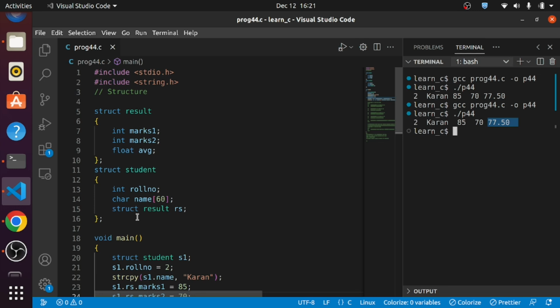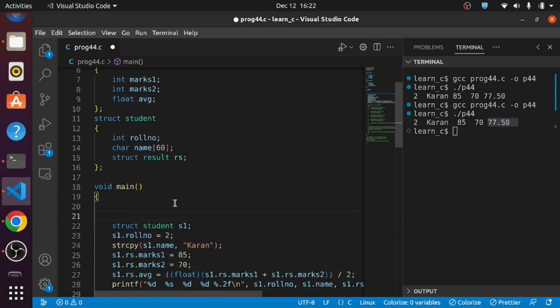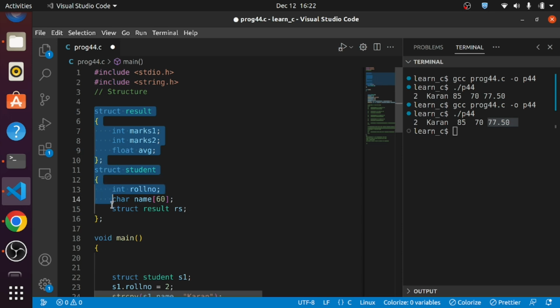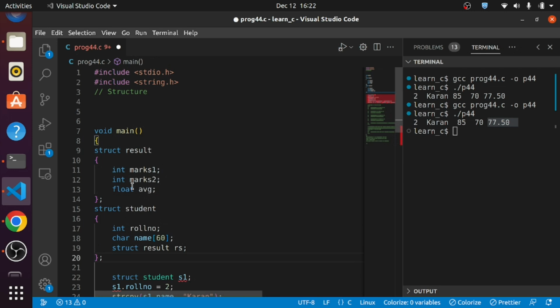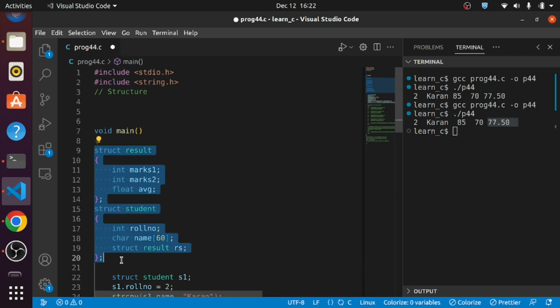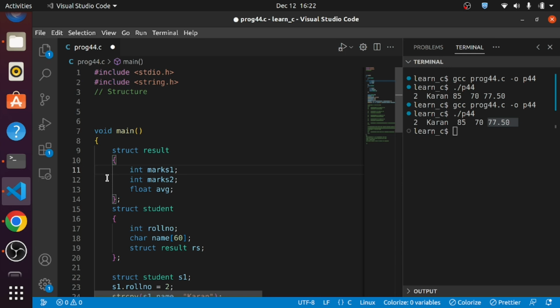But one thing I can tell you, I just kept both structures outside of the main. That is fine, no problem, because this is the declaration of your data type, so you can create it anywhere. I can create this inside the main also, the same thing I can cut and paste over here, right? So this is also fine, but the limitation is that only main can use this structure because you have declared it inside the main.